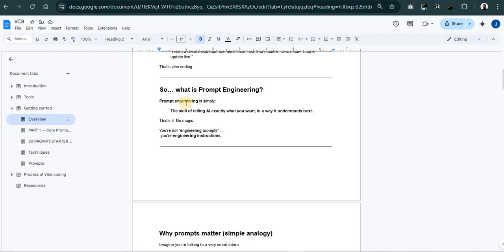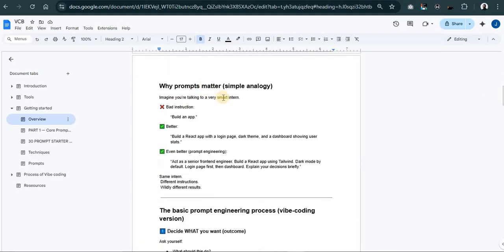Prompt engineering is talking to the system to do the things you want it to do the way you want it. So prompt engineering is simply the skill of telling AI exactly what you want in a way it understands best. That's no magic. You are not engineering prompts, you are engineering instructions. Why do prompts matter?